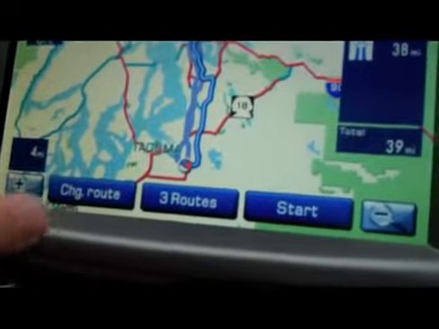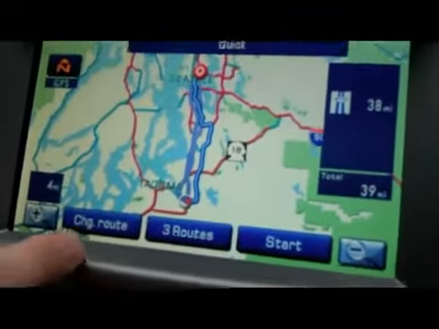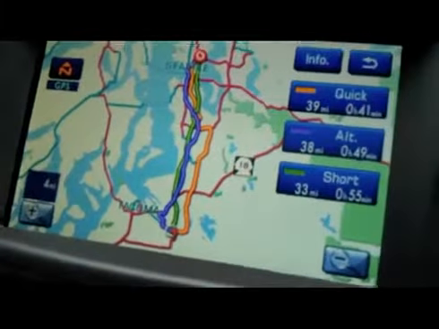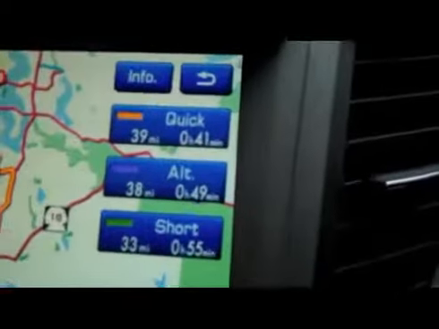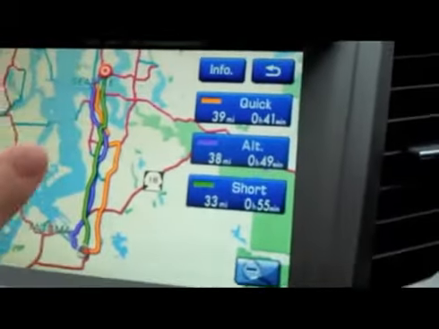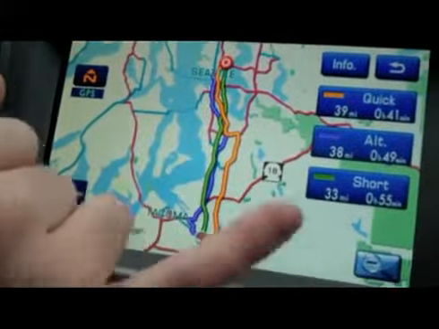Not all places that you program will allow this, but there's three routes available to us. There's a quick route, an alternate route, and the shortest route. And it'll tell you the mileage and the time on the side.